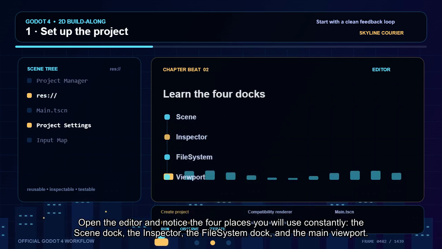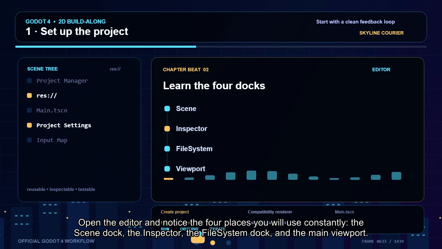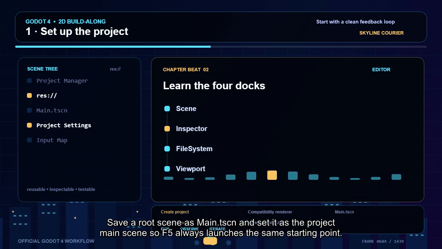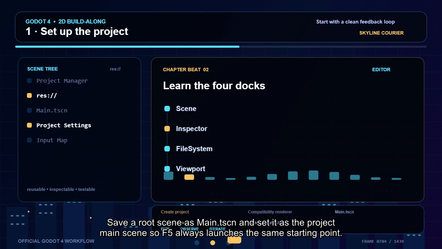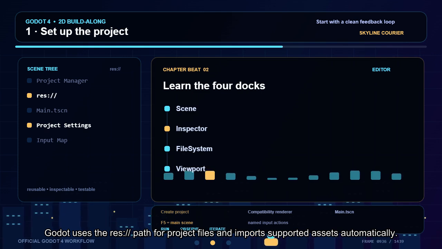Open the editor and notice the 4 places you will use constantly: the scene dock, the inspector, the file system dock, and the main viewport. Save a root scene as main.tscn and set it as the project main scene so F5 always launches the same starting point. Godot uses res:// for project files and imports supported assets automatically.